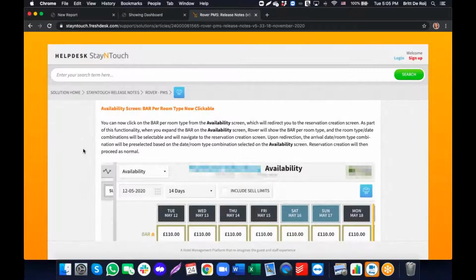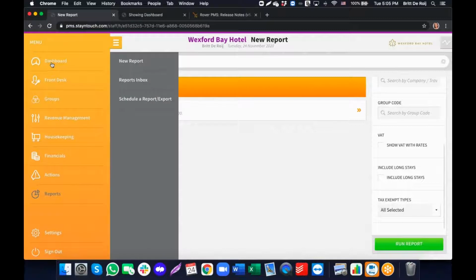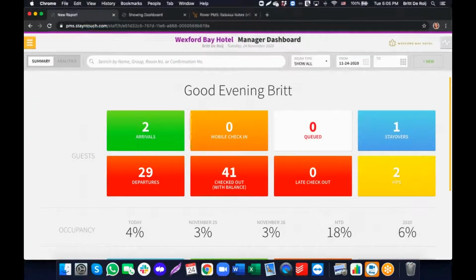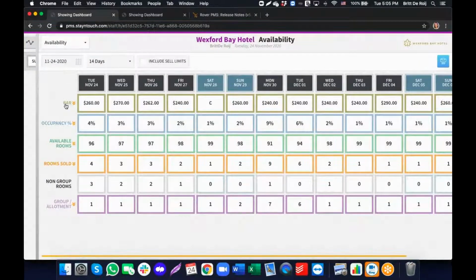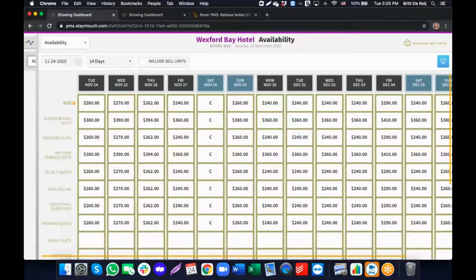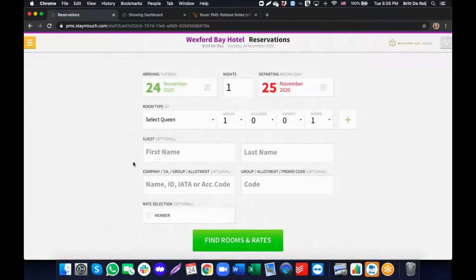We have also added a new clickable rate in the availability screen. So when we move back into our demo hotel and into our dashboard, on the right-hand side in our availability screen, we'll find the bar rate. And the bar rate is now clickable, meaning that whenever we are trying to make a reservation for a select queen for today, and we click on the price of that particular room type, we are referred to the creation of a reservation.